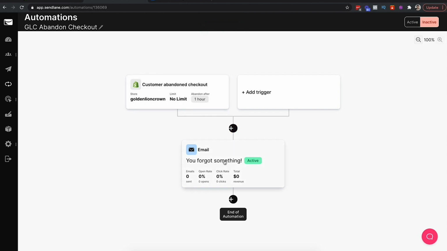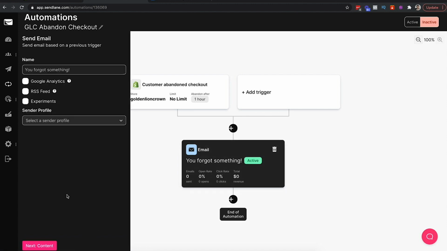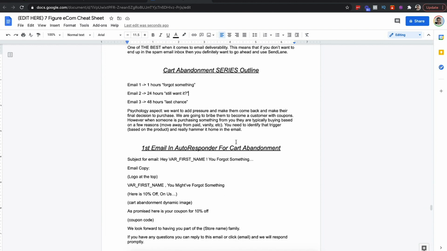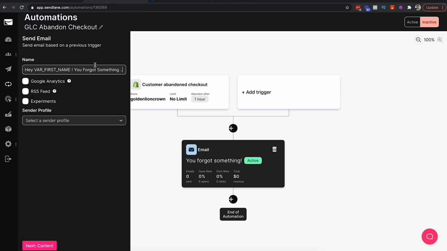Now, you see where it says you forgot something? Just click you forgot something. We're going to click email settings right over here, and we're going to name this something for our reference. So if we go to the cheat sheet that you have the ability to download, this is going to be the first email, right? And you're going to copy this. The hey variable first name, that's a variable. It's called variable first name. It's going to automatically take the first name of the user and input it here.